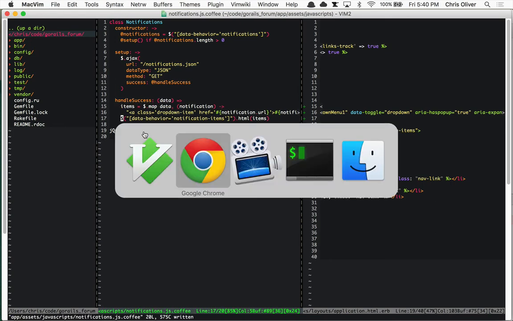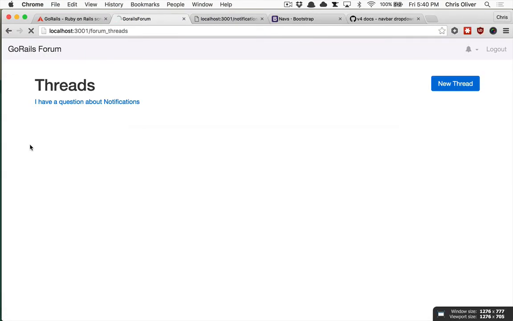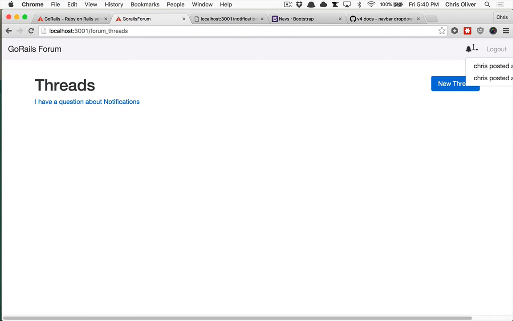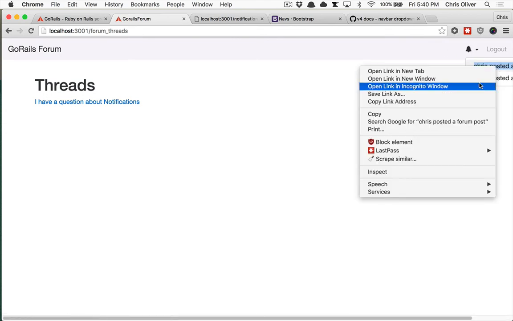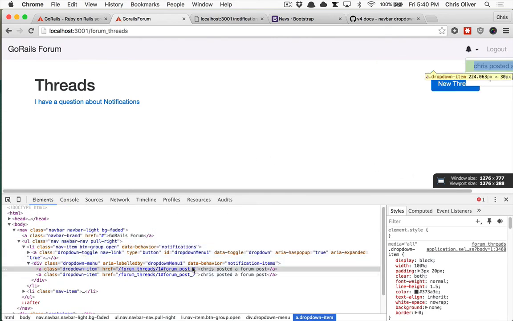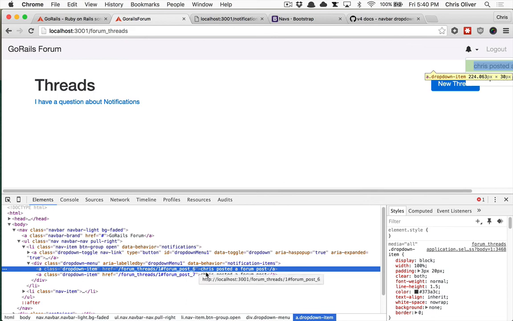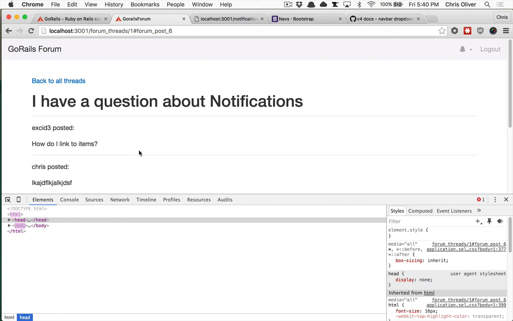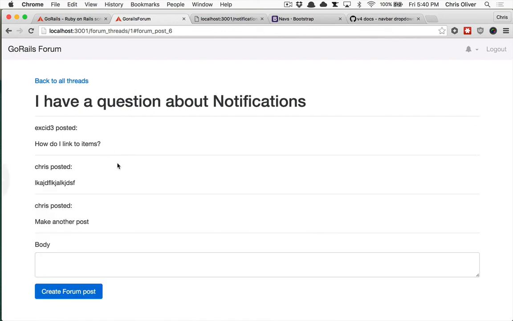So if we did everything correctly here, we should be able to refresh the page, click on this and see Chris posted a forum post. You can't read that because the CSS is still a little broken and it goes off the page. But if we look at it, we're getting the drop-down items. They're linking to the correct place. If you click on them, they will take you to the thread and everything that you would expect out of your notifications.